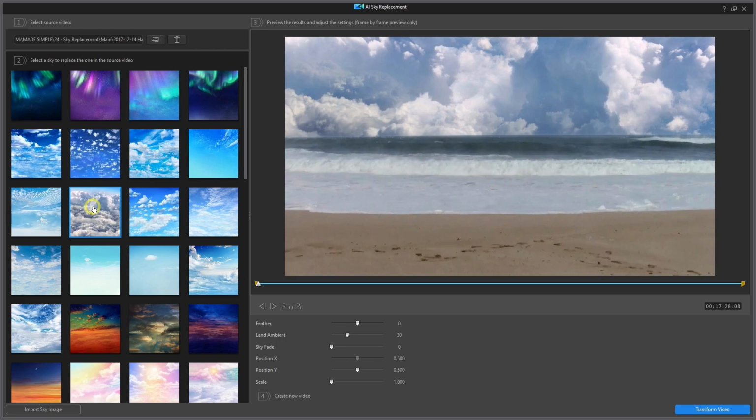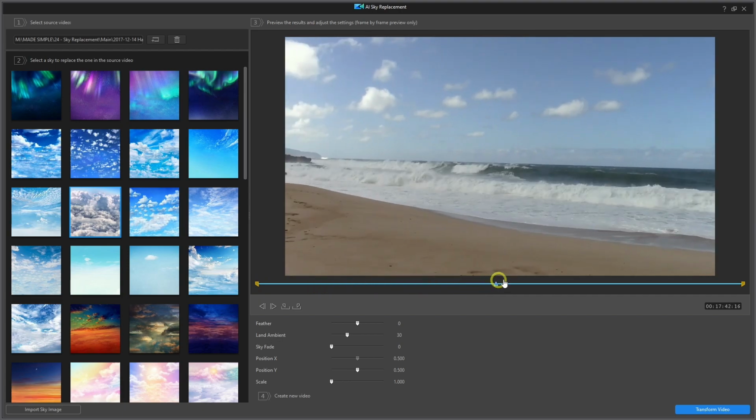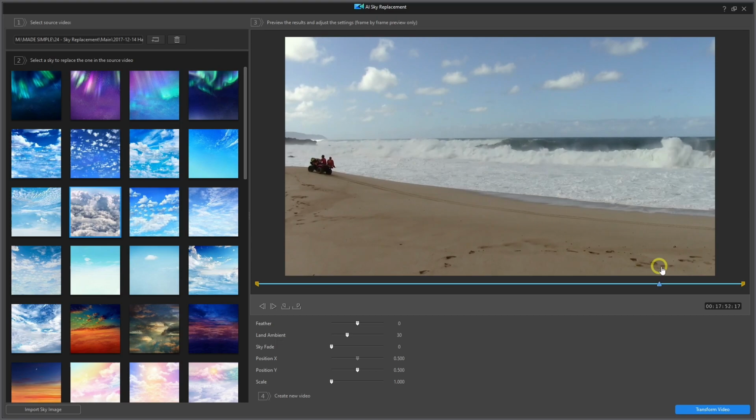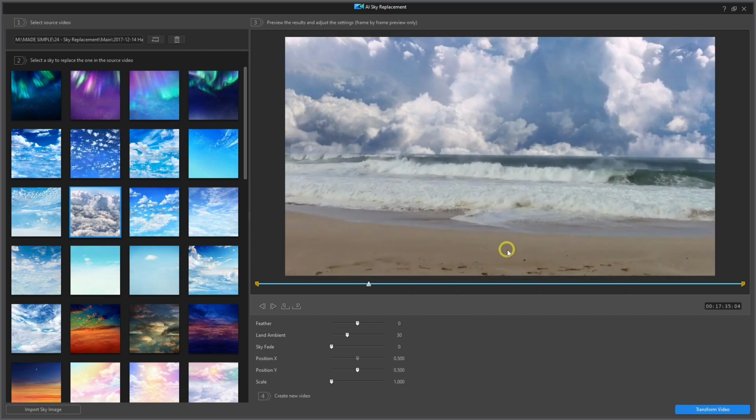Now, step number 3, preview the results and adjust the results in a frame-by-frame preview only. Now be aware that only one frame of the video clip has been modified so far. If you advance the playhead without releasing the mouse button, you should notice that the clip is still displaying the original sky. Once you release the mouse button, it will take a second or two for the new frame to be generated and displayed.